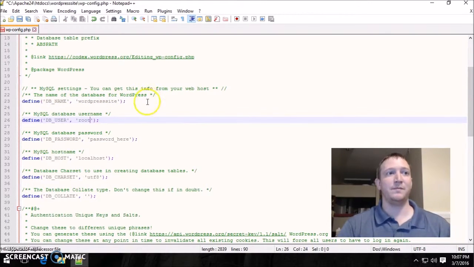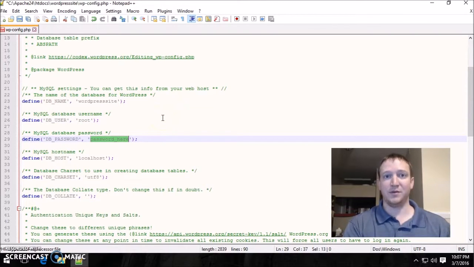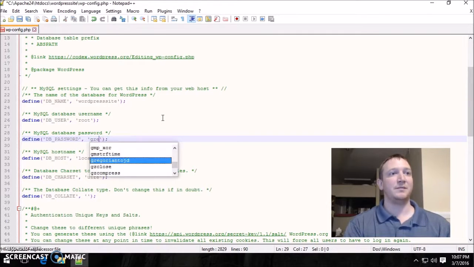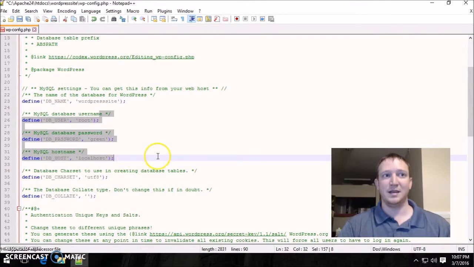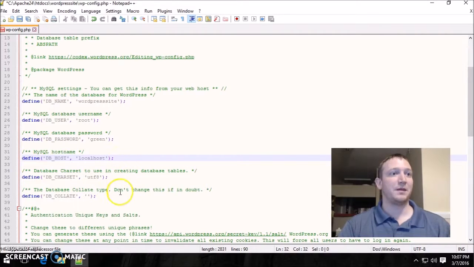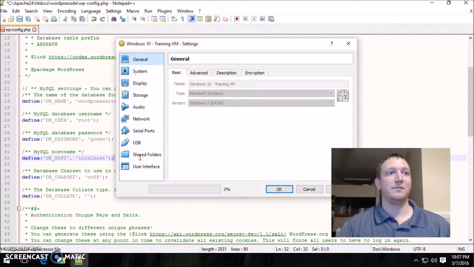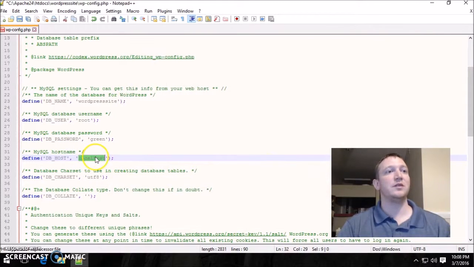Your username is what you set up for MySQL, and you can add different users and give them different permissions. I made my password green, and yes, it will be visible in this file, so you want to make sure your file is protected from security. Everything else looks good, because by default your database host will be localhost. In most scenarios that's the case.